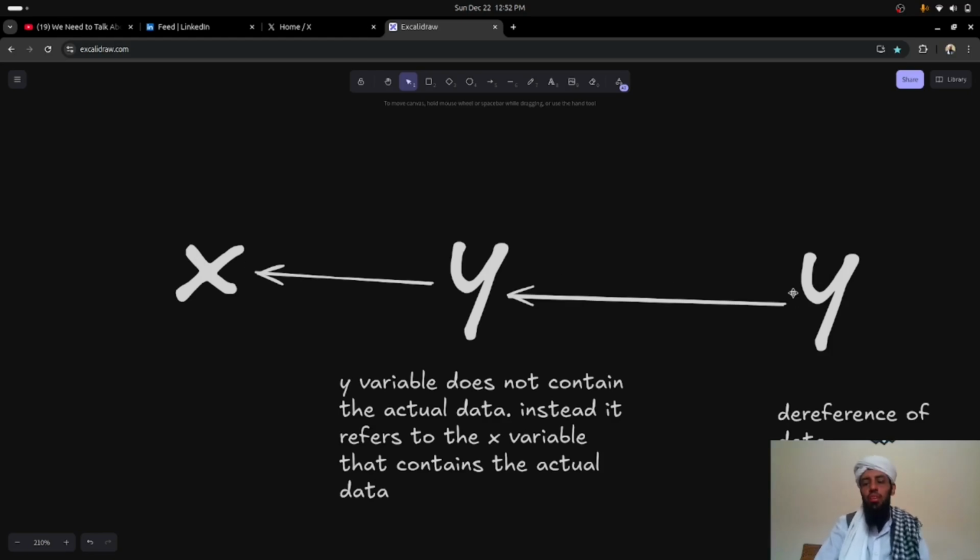So from this point I hope you understood that this Y is only pointing to the actual data. It does not contain the actual data. The dereference of data does not own the data, but it still contains the actual data of X, by going through the path of first going to the reference of data, and then the reference of data refers to the X, and then it goes to the X in order to take the actual data.